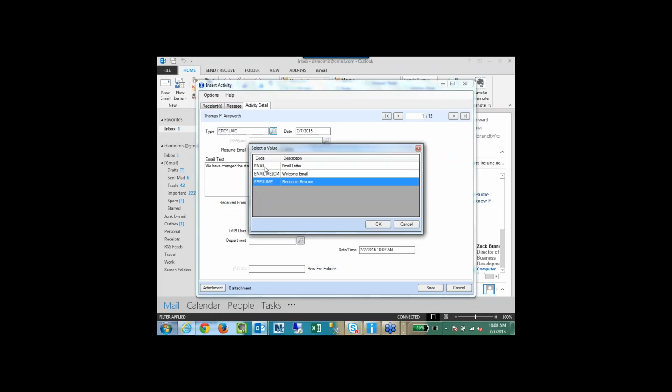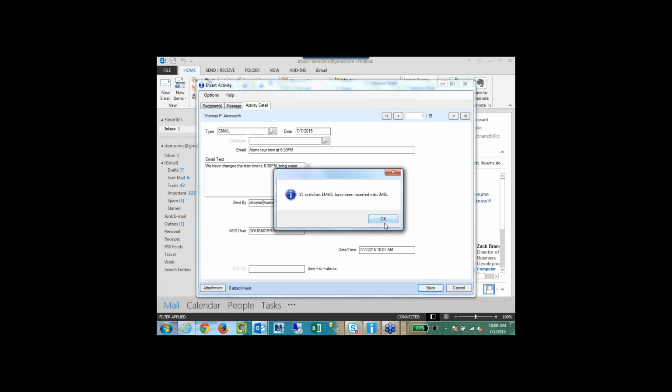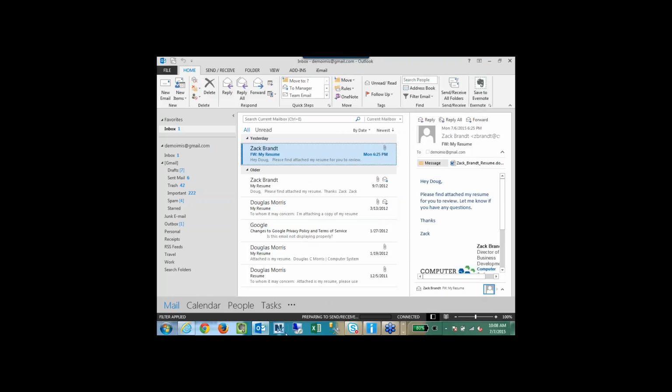This is actually going to be an email, a regular email, if you will. So I'm going to put that in there. We've got the subject line in there, the text, who it was sent by, the actual IMIS user, and the date and time it's going out. So I'm changing this, and I'm going to save this as an email activity type. I hit save. 15 emails were put in IMIS.